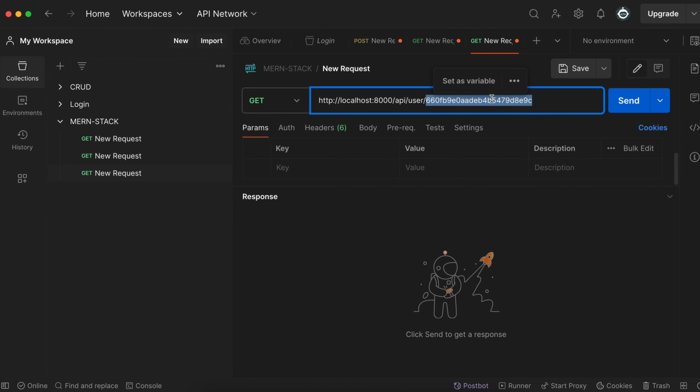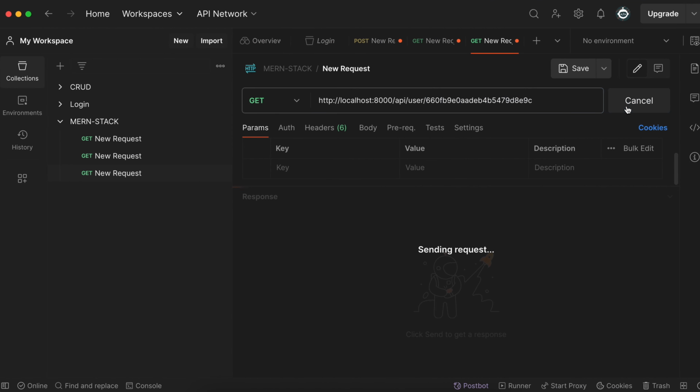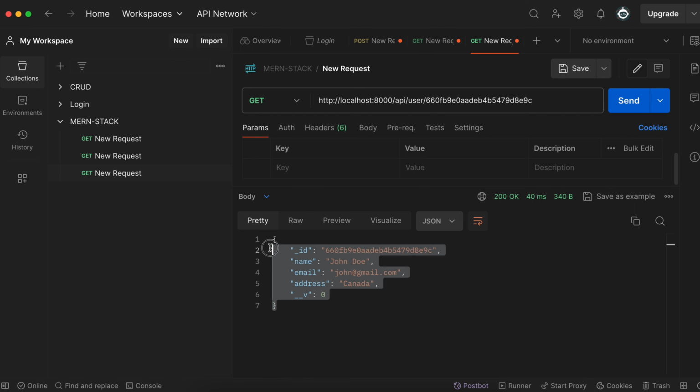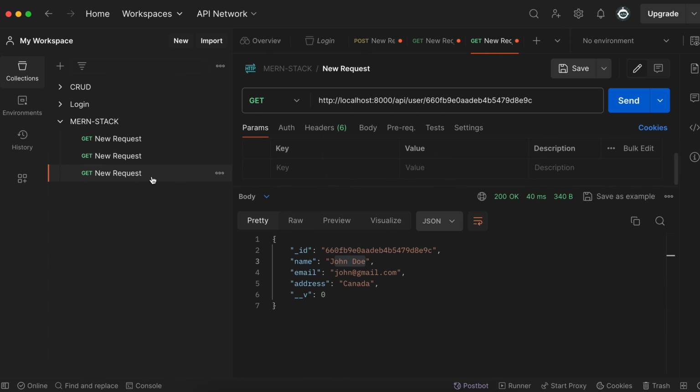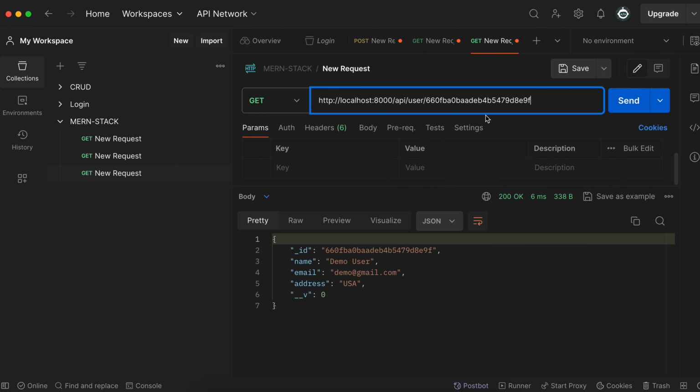Since we are passing the ID here, if I click on send, this is returning the user information with that specific ID. Let's try with a different ID. Here you can see this is John Doe. Let's try this one, which should display the information of this one. Let me simply replace it with this one, and if I click on send, you can see the demo user. So this is how you can extract the user with a specific ID.